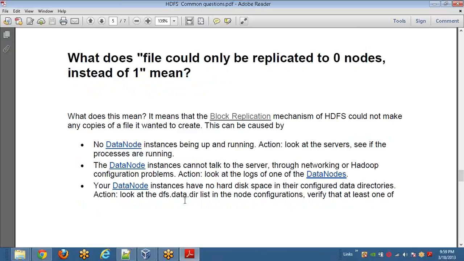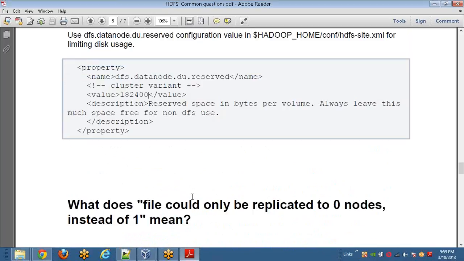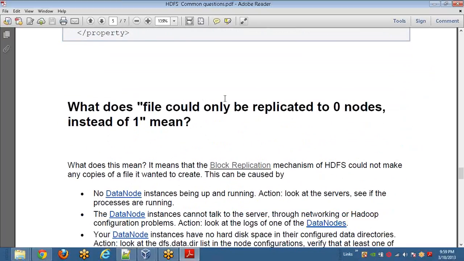Even the other reason could be that you do have space, but you have just configured the above variable, so all of your nodes are reaching their reserved parameter. So even if you have the data or space available, you will still get this command.